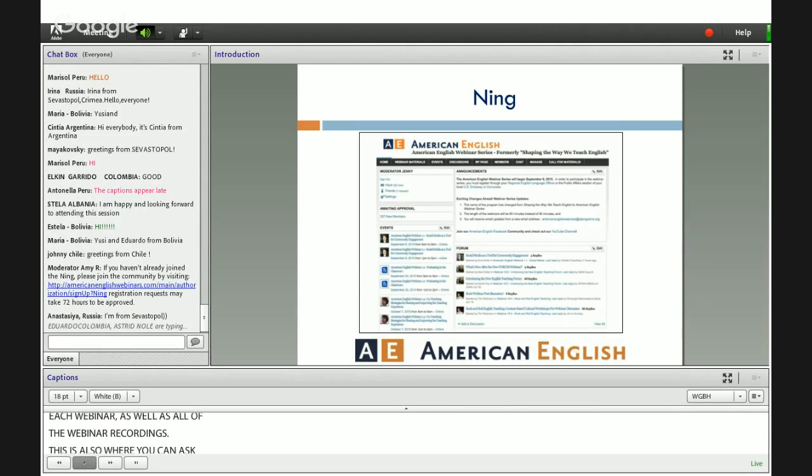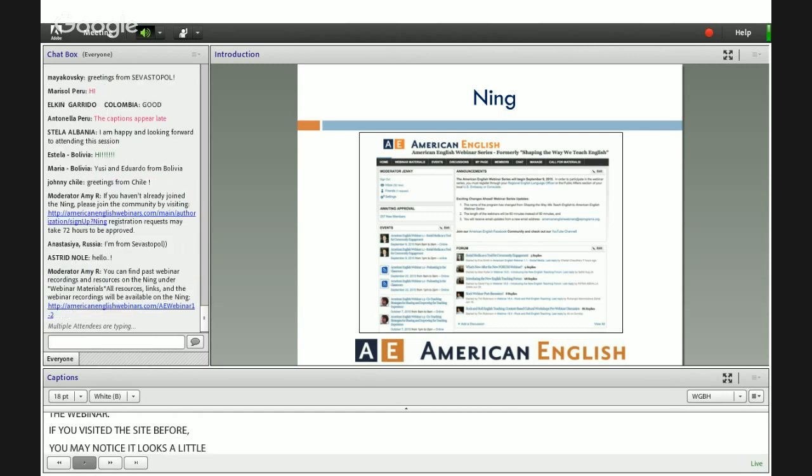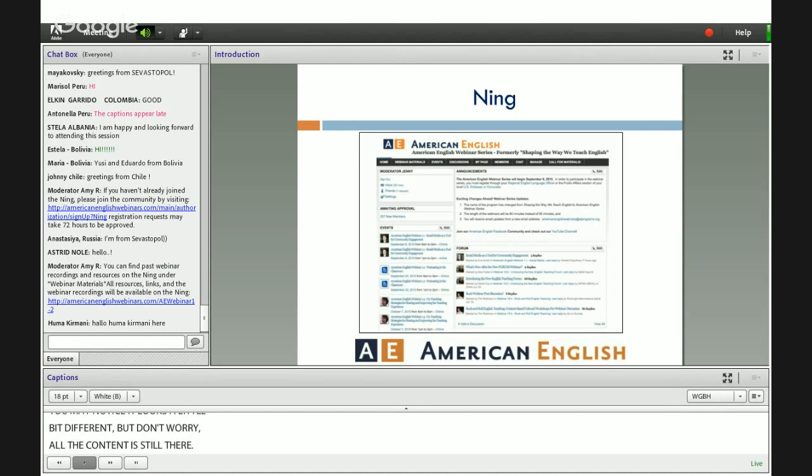If you visited the site before, you may notice it looks a little bit different. But don't worry, all the content is still there. The site just has a new name and a new look.